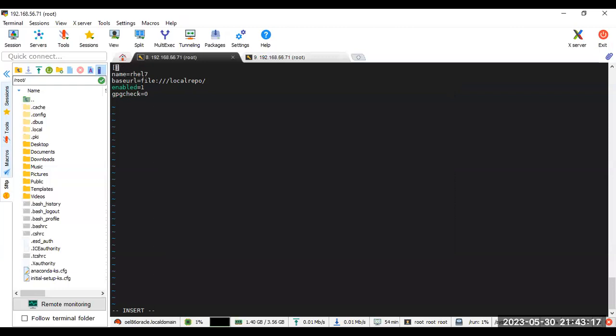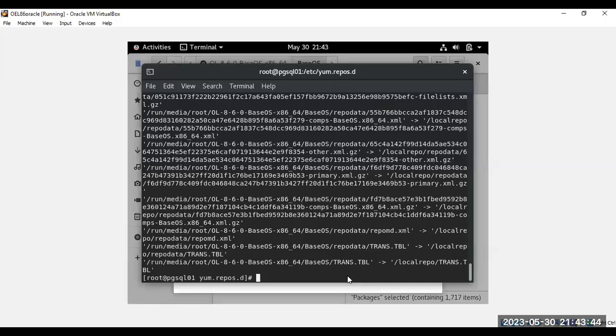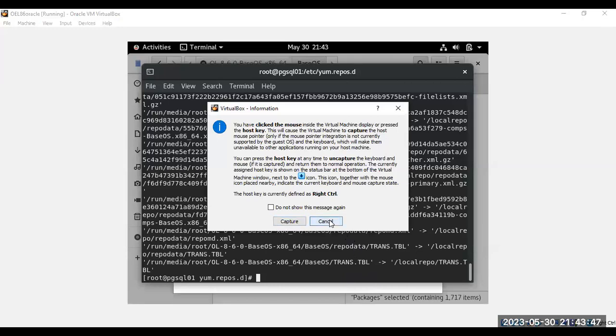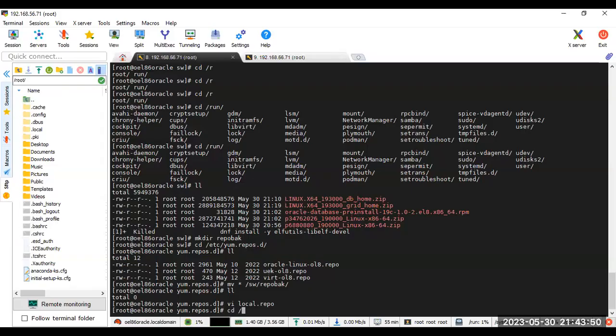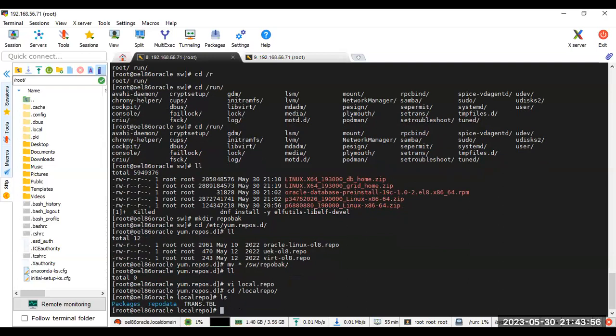So it is not Red Hat, it is Oracle OEL 8. So we'll make it OEL 8, and the file location is there. Enabled is 1, gpgcheck 0. So we made the repo file, the local repo file, and the media is copied, I believe. Let's see. From outside we can see this more easily. cd local repo, ls. We can see this is repodata, packages.